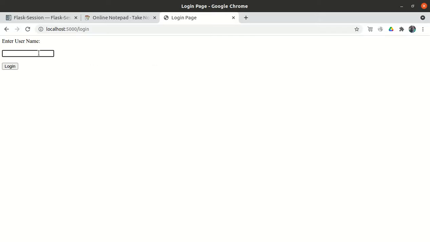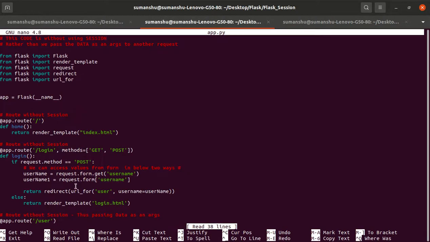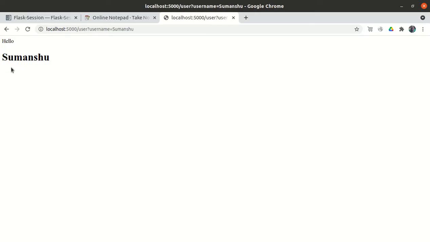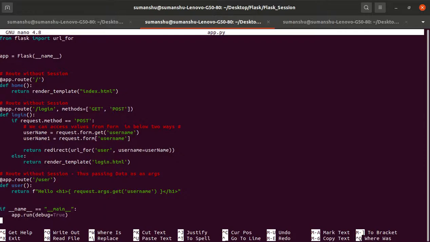So if I enter anything, Sumanshu, and then do login, now the request is post, it will redirect to url_for user. So what is user? User is this function. The URL of user is /user, so it will go to this. So I logged in, and it displays hello Sumanshu. So hello, and request.args.get username, it automatically gets the argument from this request.args.get username. So it is displaying.